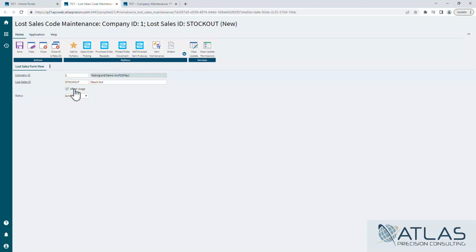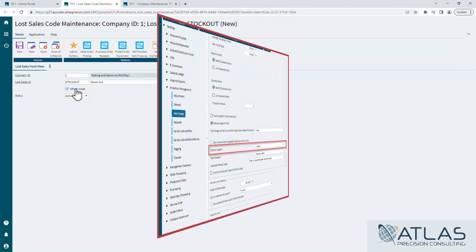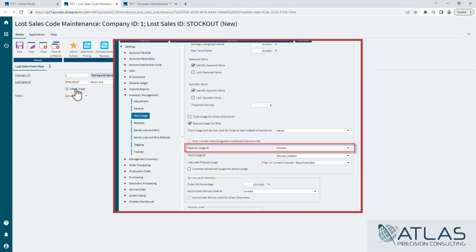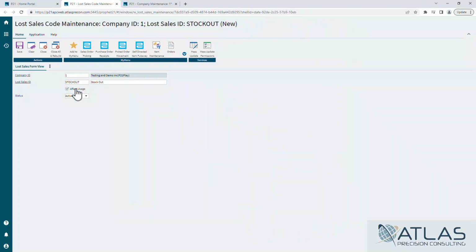Now you notice that this effective usage, I cannot uncheck that. And that's because if we look at this setting here in system settings, we are capturing usage at invoice. That means that I can't change this setting. If I had set myself to capture usage at order entry, I could uncheck this checkbox if I wanted to, but I do recommend capturing usage at invoice.